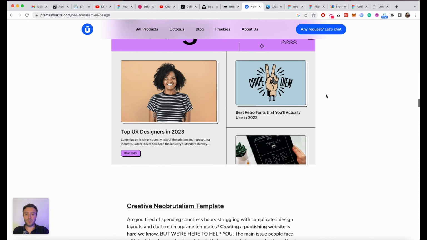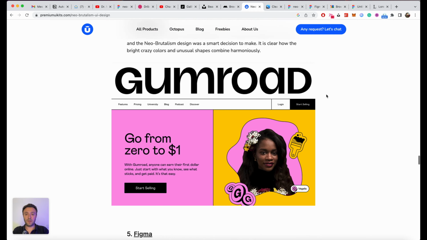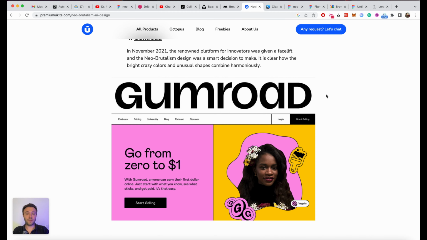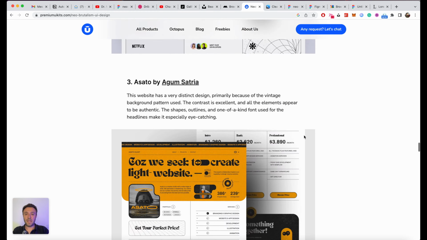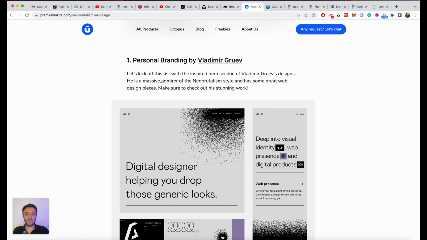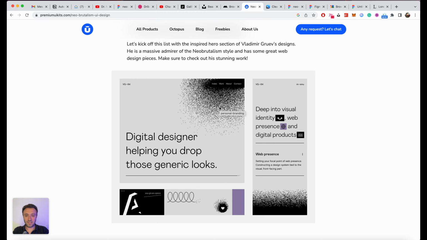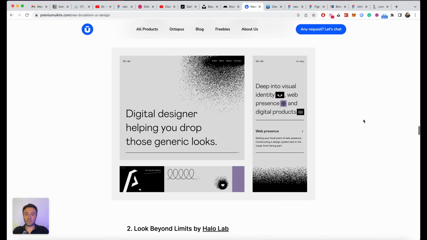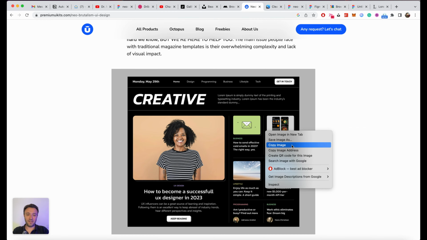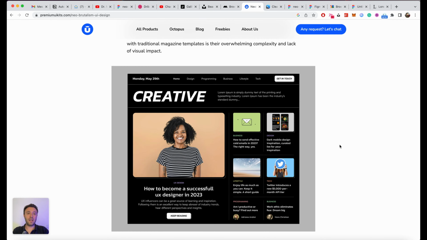Even companies like Gumroad adopted this trend, and it features huge typography, bold, vivid contrast, distinct separators, 3D shapes, and as you can see here, a cool example from Vladimir Gruyev, where he uses this noise background that mimics concrete or a rough texture. I think this is quite usable and still creative at the same time. So let's copy this image. This is what we're going to be creating, and let's move to Figma.